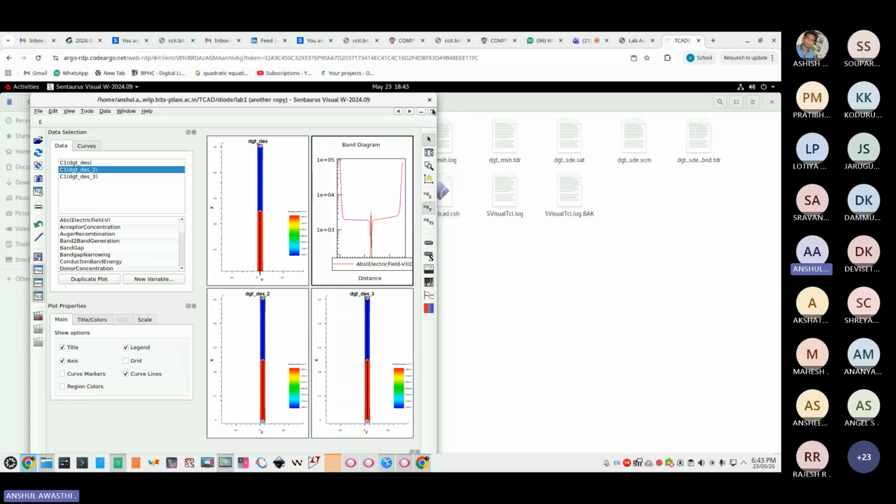So in this way, you can plot and see the device physics inside any device.